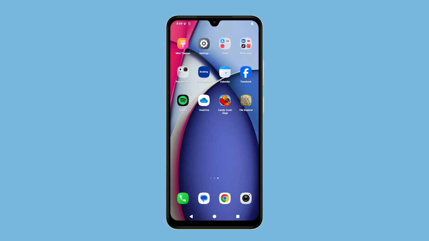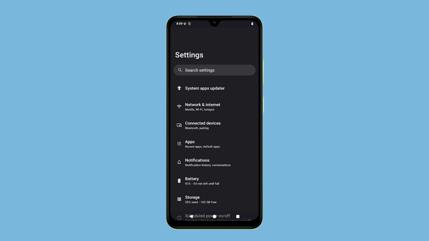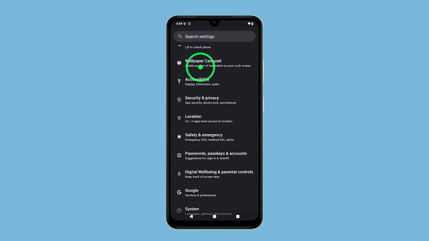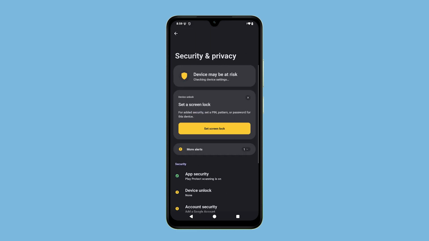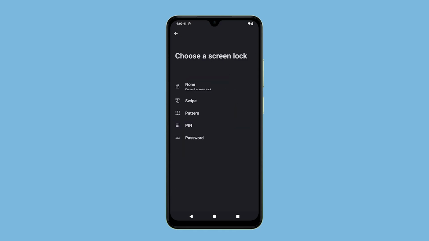Start by opening the Settings app. Scroll down and tap Security and Privacy. Under the Security section, tap Device Unlock, then tap Screen Lock, or tap Set Screen Lock if you haven't set up one yet. If you haven't set one yet, it will show None as the current screen lock. For this guide, let's create a pattern lock.